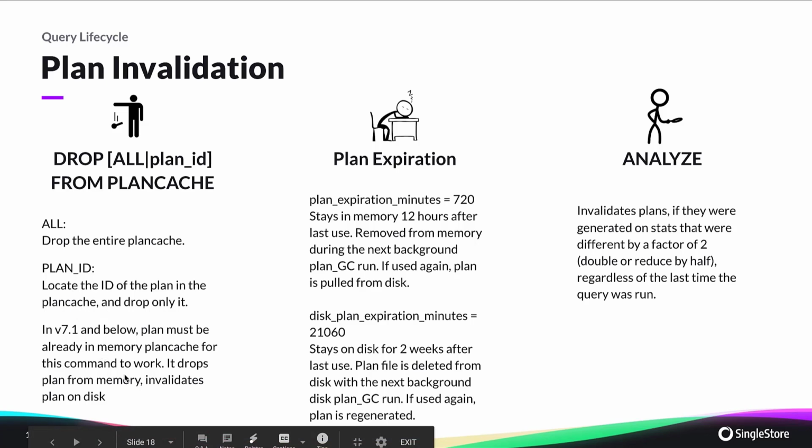Please note, in version 7.1 and below, the plan already had to be in the memory plan cache. Otherwise, this command would not work on it. It would only drop it from memory, but would leave it on disk. But as of version 7.1 and above, this will go ahead and operate on them both.